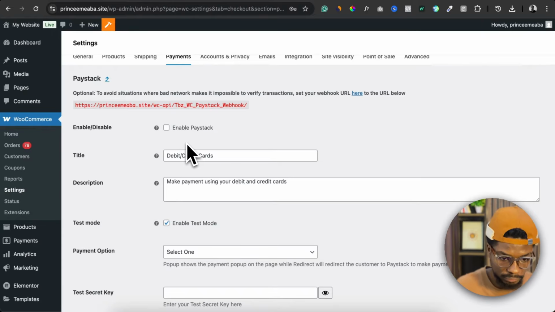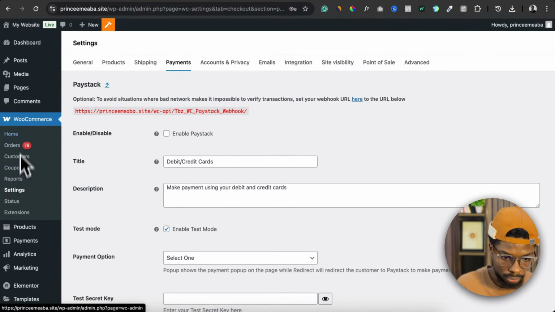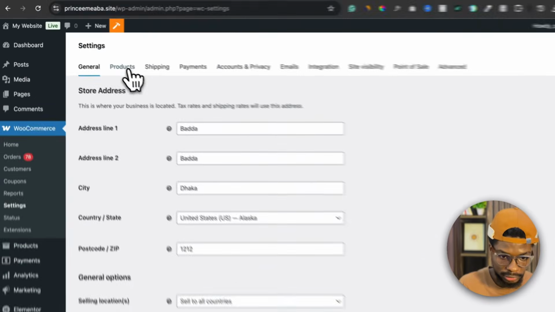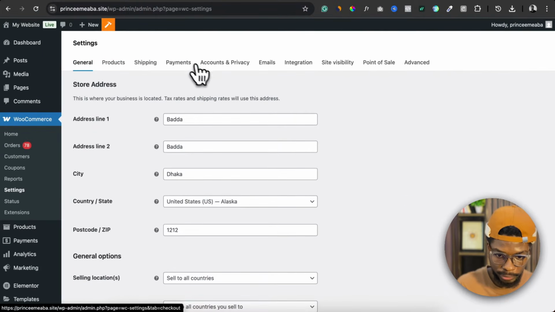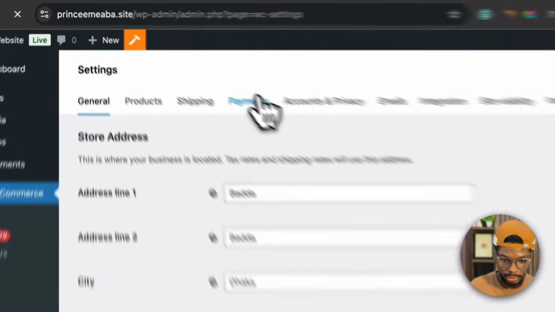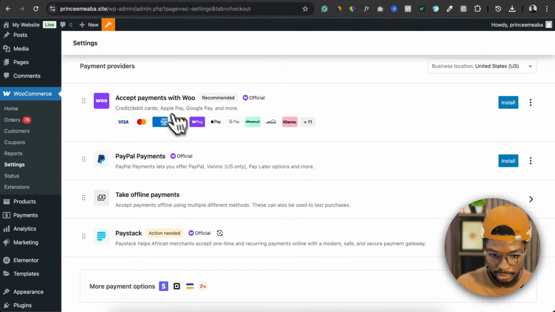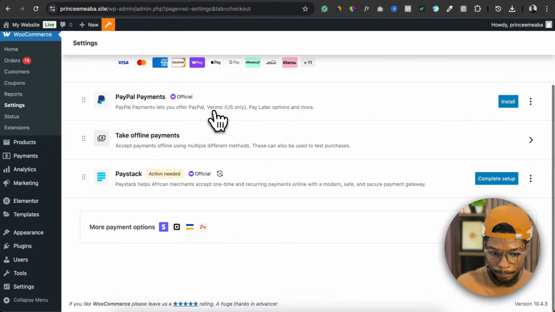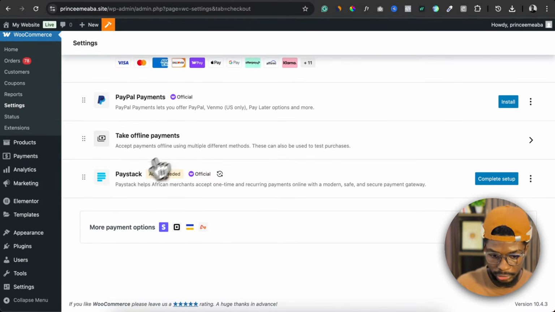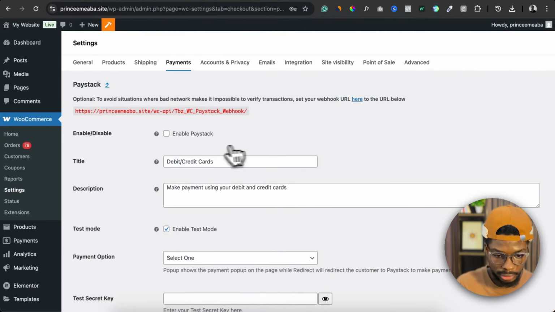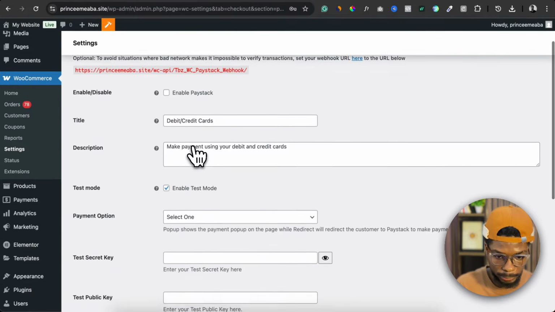The other route to achieve this is you come over to WooCommerce and then you click on settings. Okay, once you do that, you can see general, product, shipping, payment, accounts, and privacy. You want to click on payment. All right, once that is done, you are going to see this screen. Okay, you can see accept payments with Woo, PayPal payment, take payment offline, Paystack. So here you do complete setup. All right, now here you see we are back to the same screen as before. So here you have enable or disable.